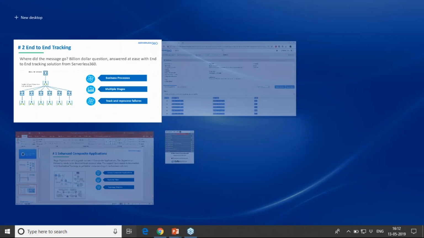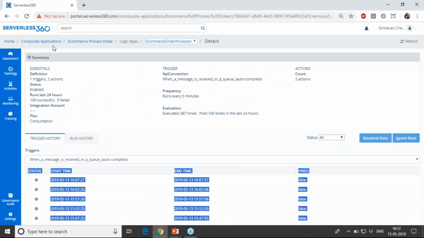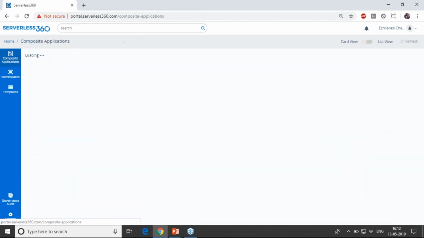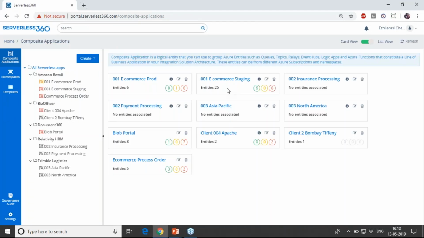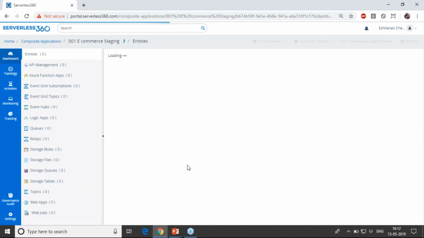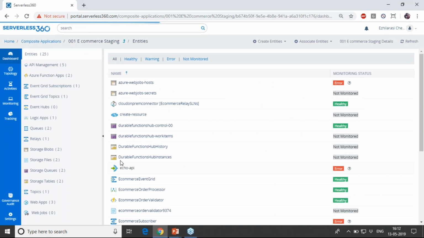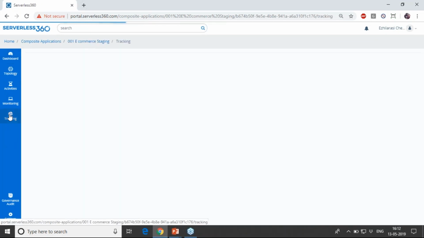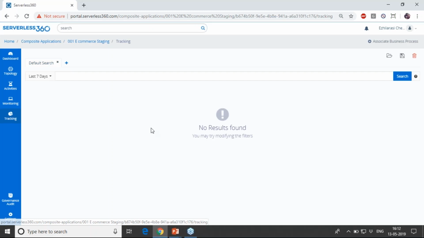So to achieve this, we will have to do some amount of instrumentation in your business process workflow definition. Say if your logic app is the one which defines your business workflow, you will have to invoke Serverless 360's APIs within your logic app to define the stages in your business transaction. So here you have a tracking menu within each of your composite apps that will let you perform business process monitoring.